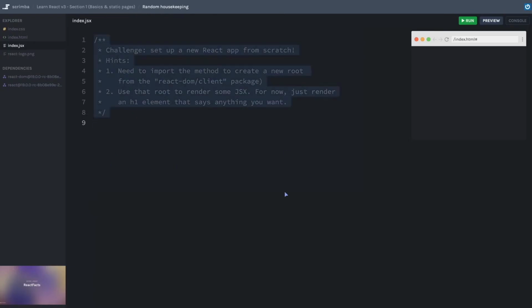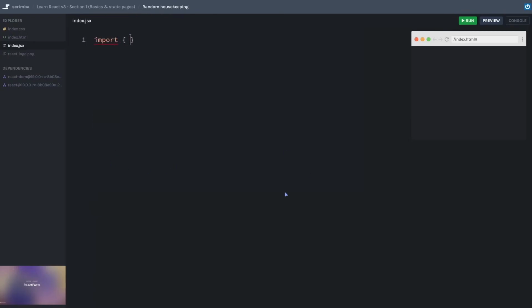All right, let's clean up this text, and we need to import the createRoot method from react-dom/client. With that, we can create a root, and we do it, of course, by calling createRoot. Then we need to pass to createRoot a DOM node where all of our markup will be stuffed inside of, and React is going to handle all that for us, so we just need to grab that DOM node by calling something like document.getElementById or query selector.